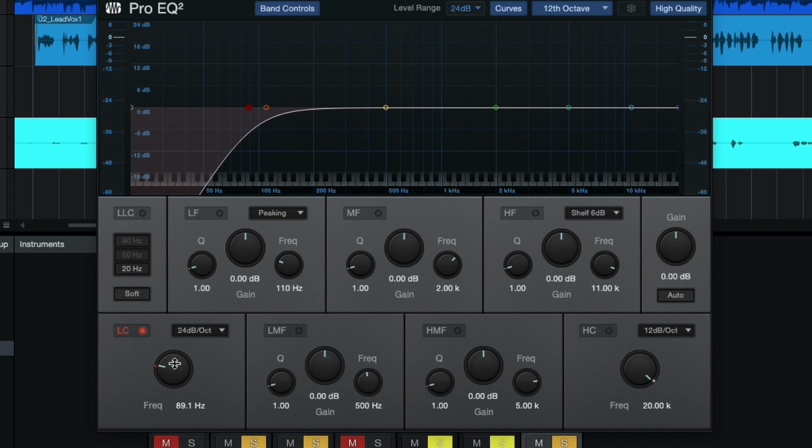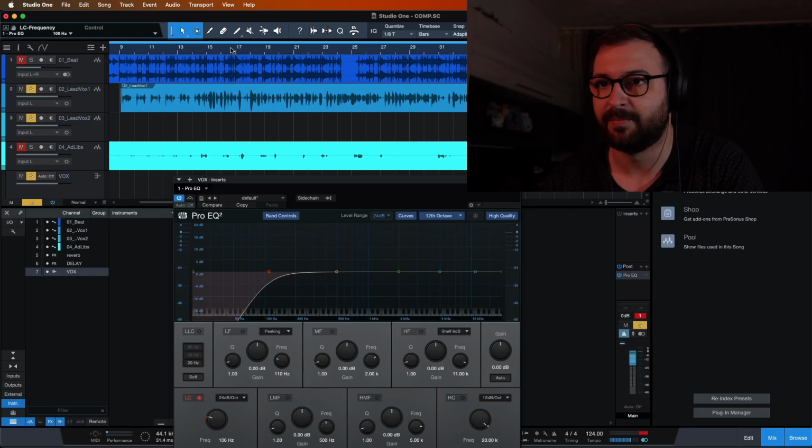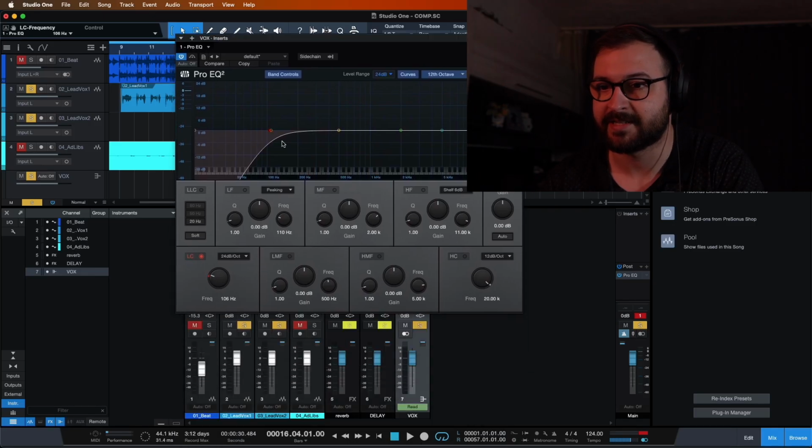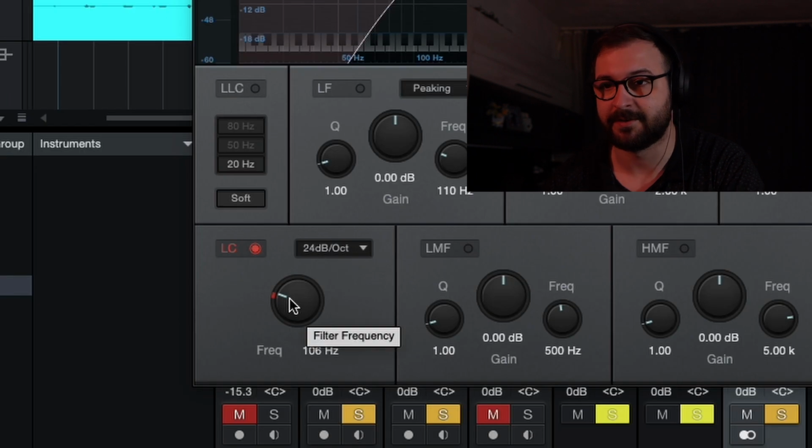And let's see, probably around 100 Hertz. But what I'm doing normally, I will just play the vocal and I will exaggerate with this. After I feel that it's exaggerated, I will just take it back just a bit.